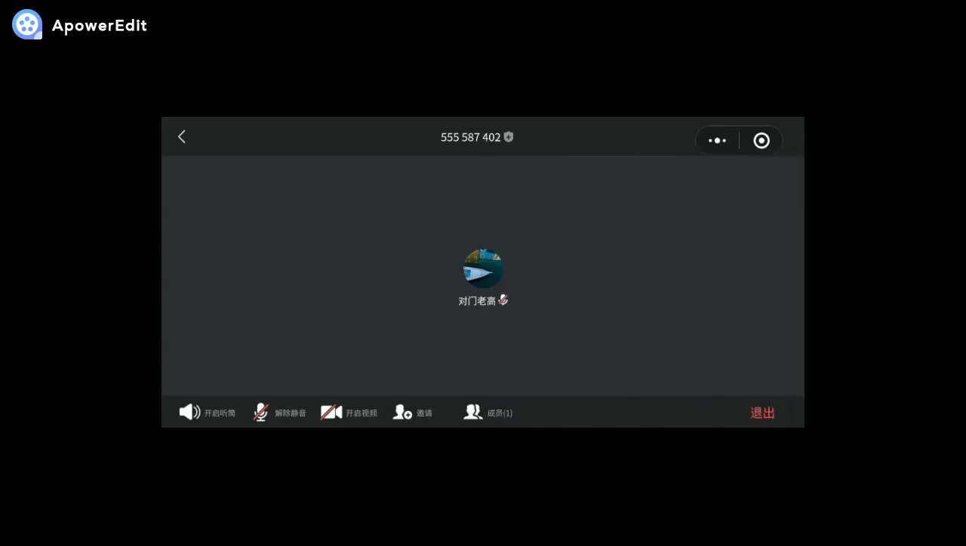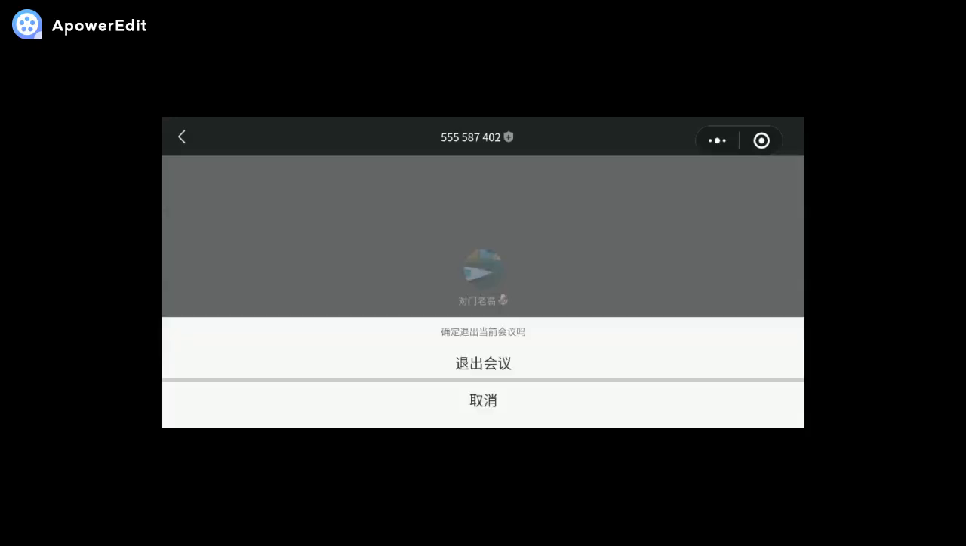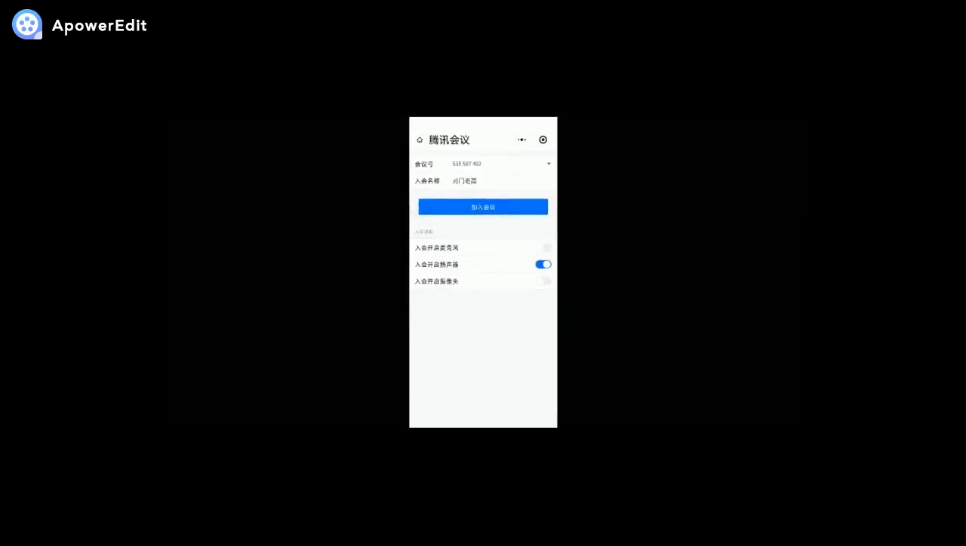The last one is a quit button. When the meeting is over, you can use this button to quit the meeting. And this is a simple user guide to Tencent Meeting on a mobile phone.